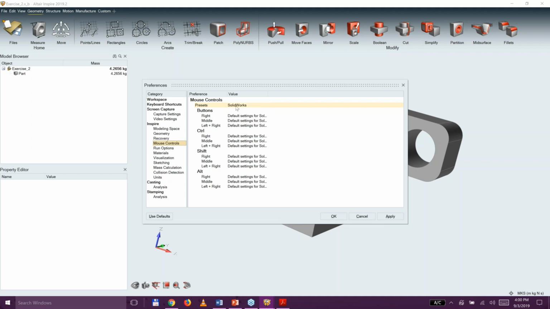And in the case of 2018 or previous, it's just going to say SolidWorks there. And what that's going to do is now the mouse controls for panning, zooming, rotating, selecting, whatever, are going to be the same as they are in SolidWorks. So now you can pop from your SolidWorks directly into Inspire and not feel like you're suddenly working with your wrong hand. I'm just going to go back here to default.